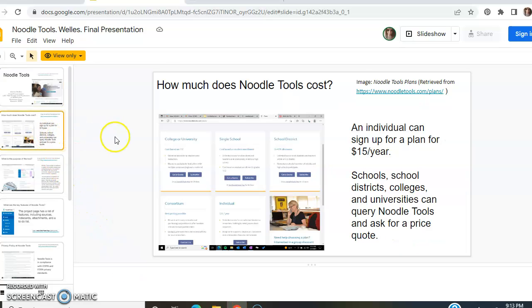So how much does Noodle Tools cost? This image is taken from the plans page. Here, notice an individual, it's kind of small, but an individual can sign up for a plan for $15 a year. That's what I did. Another option was to sign up for 4 years and there's a discount. But to even do my presentation, I did have to pay $15 to sign up. So I believe that there's no truly free version.